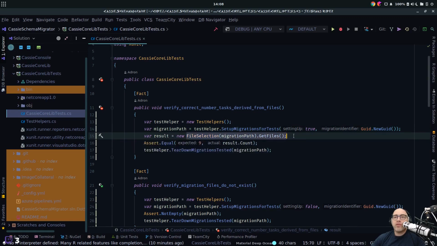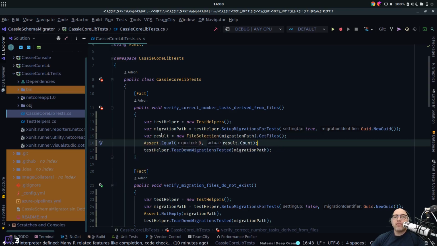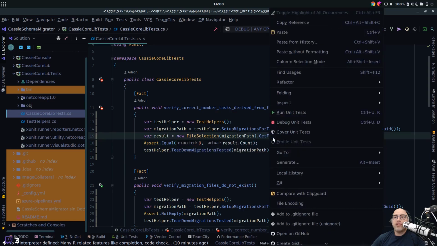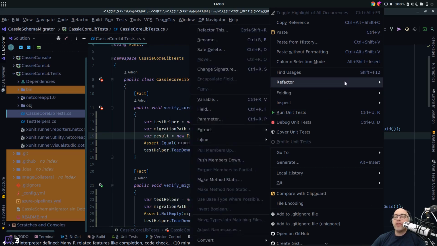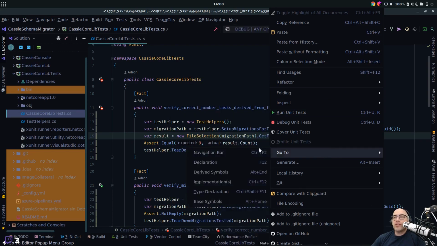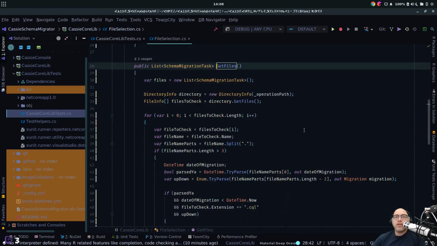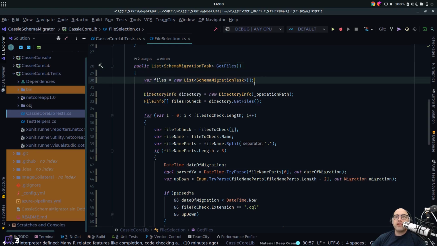This is the part that we're really testing, and it's going to get the files, and the result should have a count. The result being a list of schema migration tasks. The file selection migration path get files should get us a list of tasks put together in their appropriate object instantiation. So let's go to the declaration of that and see what we're doing. All right, so new var files, new files. That instantiates an object of type list of schema migration task.